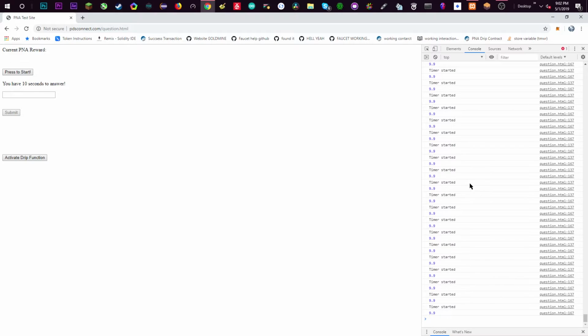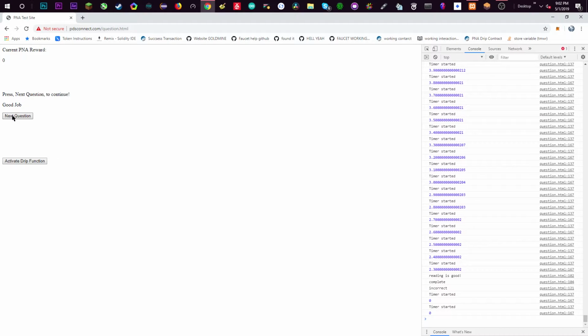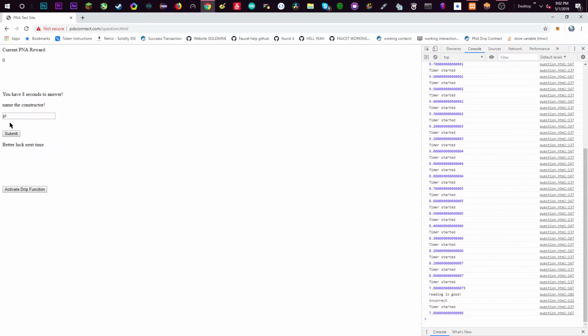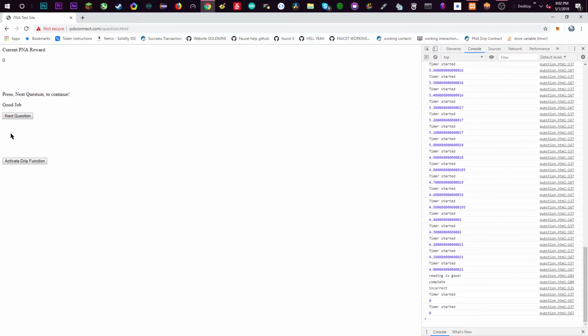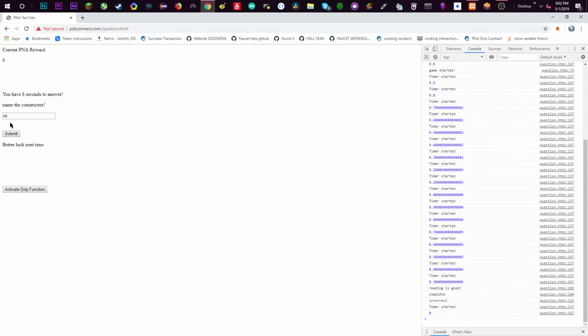So when I press the start button, you'll notice that it starts counting down, and this is just a sample question. It says name the constructor. It's not really a question. You just press OK. And there you go. See, I actually want to reload this. One second. So I think the P&A reward was working earlier.